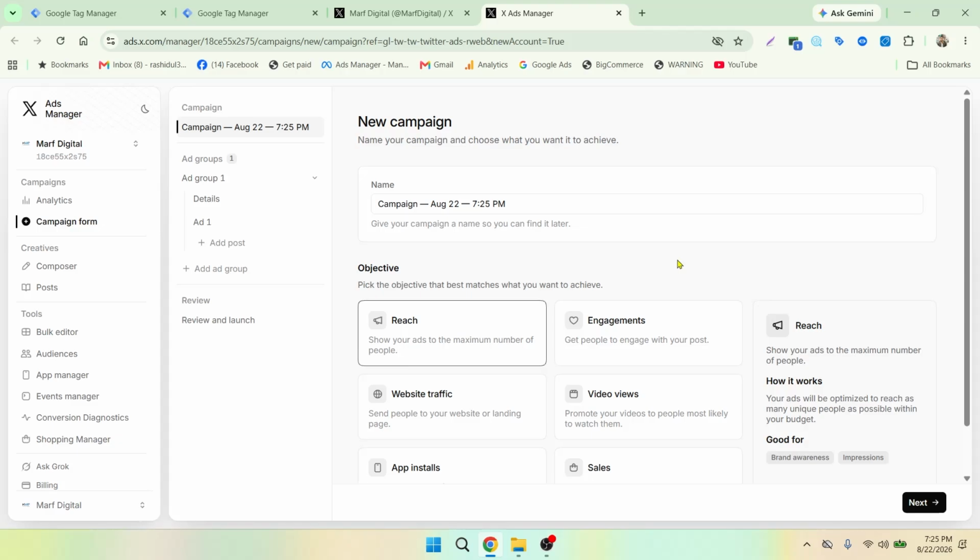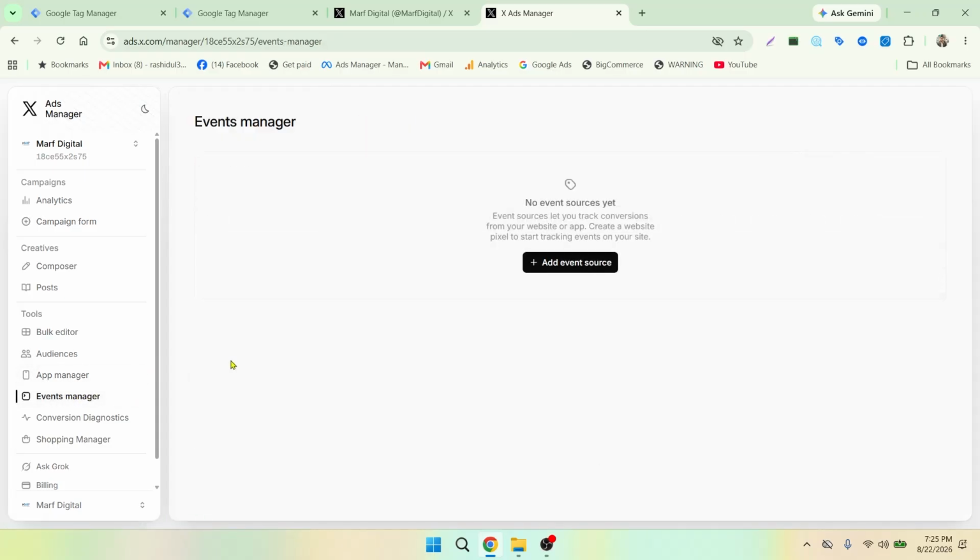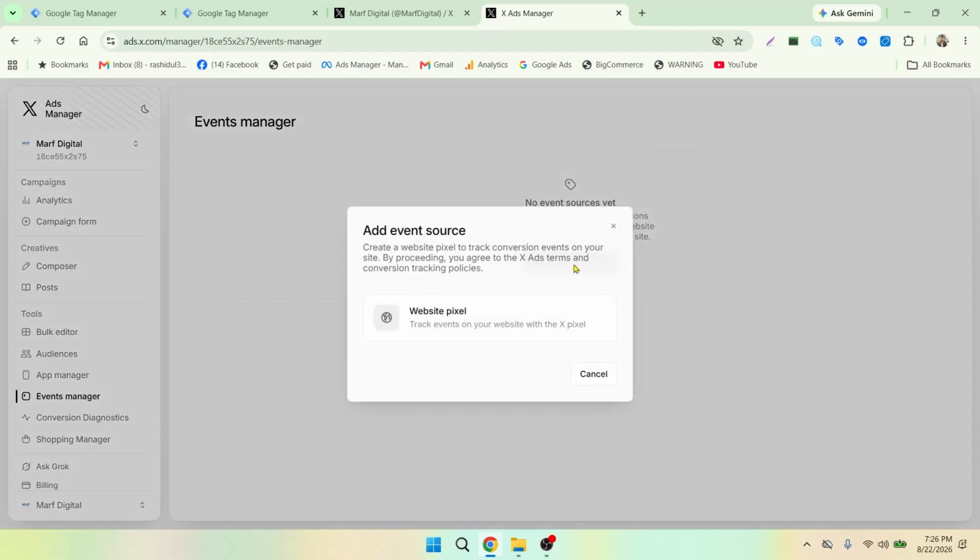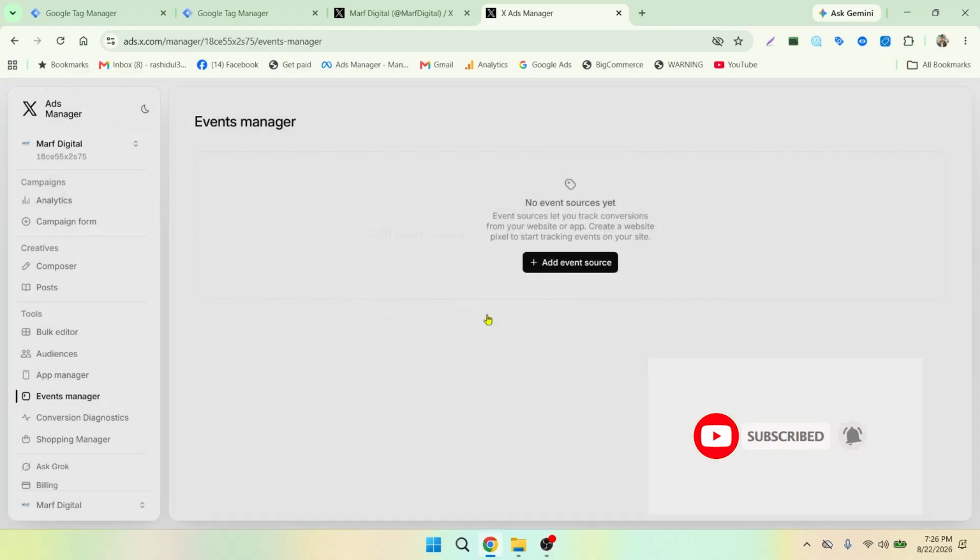Under this X Ads Manager, in the left column at the bottom you can see this Event Manager. So click on the Event Manager, and under this Event Manager you can see Add event source. So I will click on this Add event source. Under Add event source, there is a website pixel, so I will click and select this one.